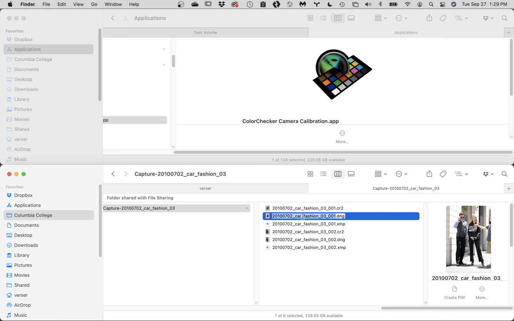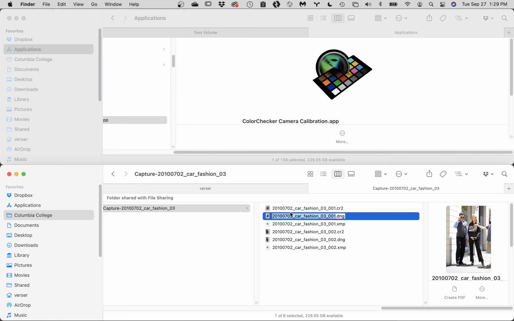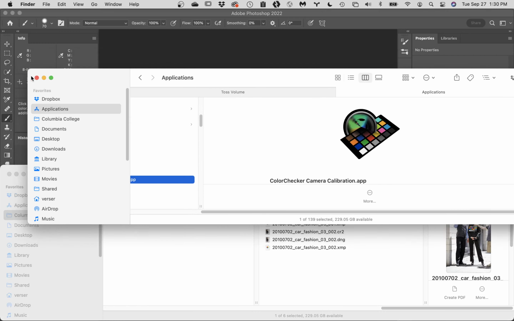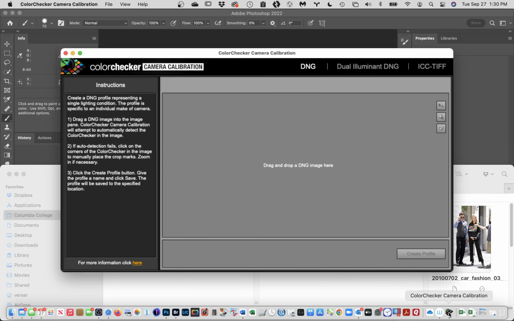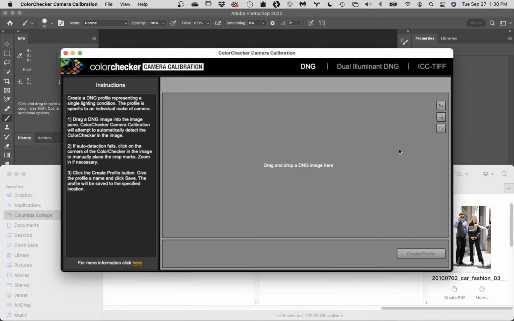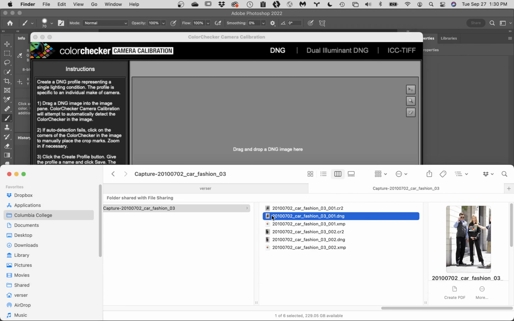So anyway, Command C will copy it. If you can't remember that, come up to the edit menu and just do copy. It'll copy that name. And then I'm going to drag this file on top of the dialog box in the application, the color checker camera calibration part. So I've got to have it visible, so the color calibration is visible right here. I'm going to grab the DNG and drag and drop it onto this guy right here.